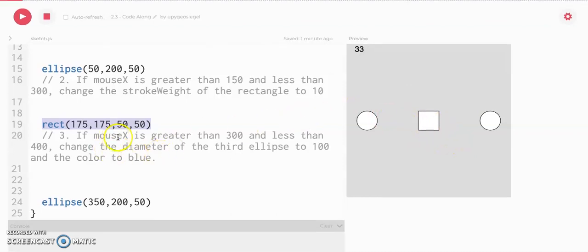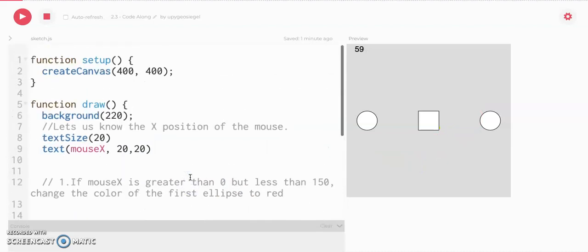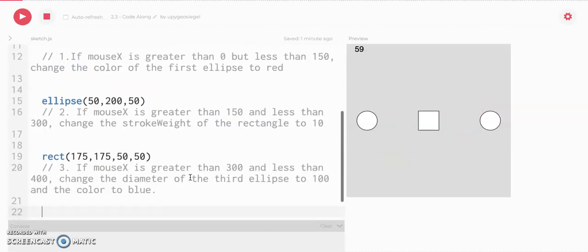We don't want everything to have its stroke weight changed, just that rectangle. And then finally, if mouse X is greater than 300 and less than 400, we want to change the diameter of the third ellipse to 100 and change the color to blue. So that's it. That's the whole goal today. Let's talk about each one of these and go through them. There are some hidden challenges here.